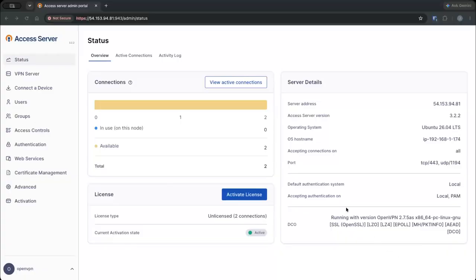In this video, we'll look at how Access Server assigns static IP addresses and manages address pools for user groups. Let's quickly look at how they work.